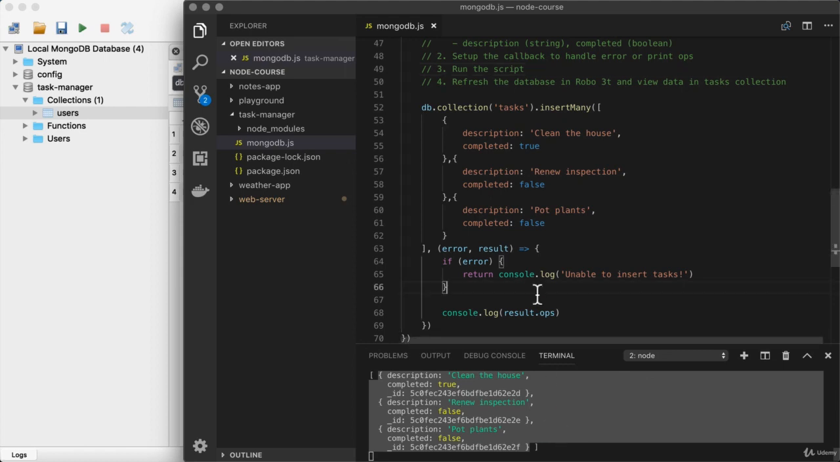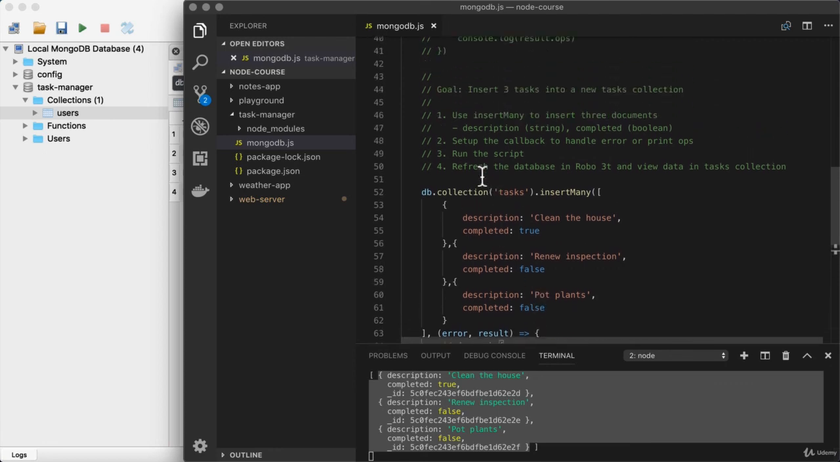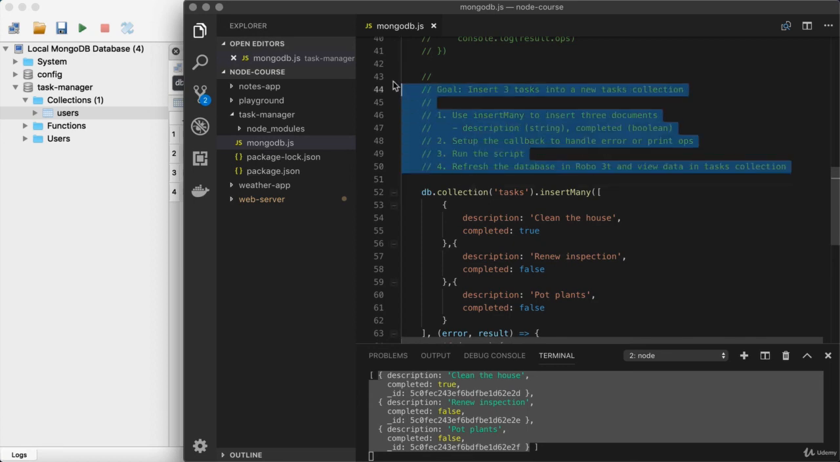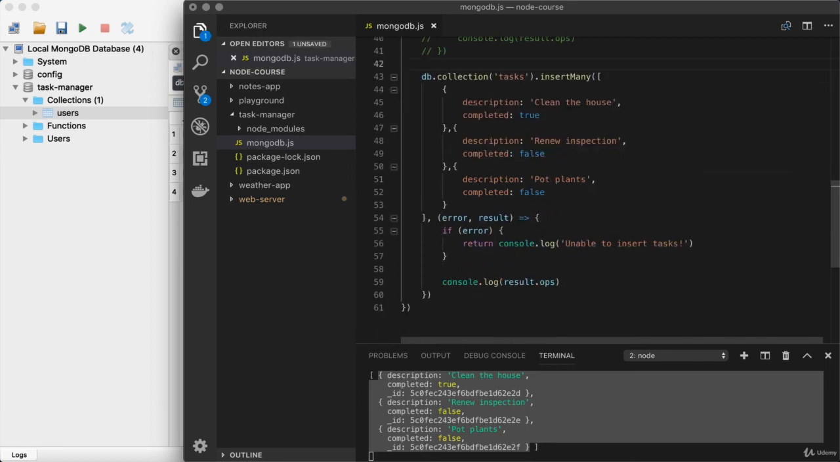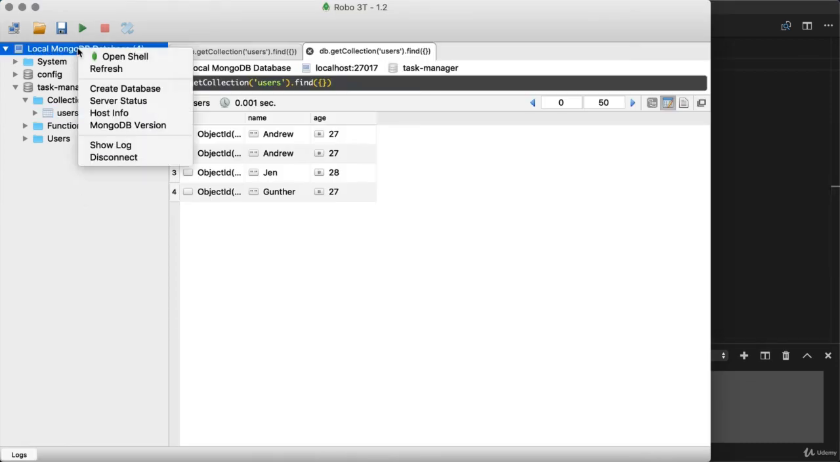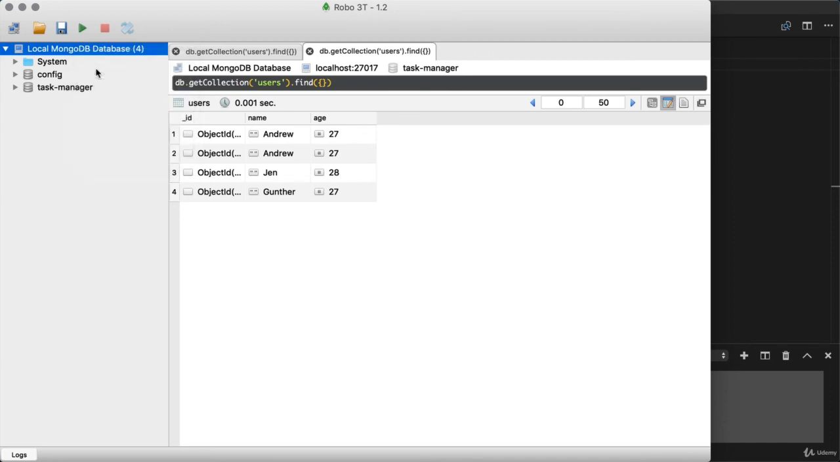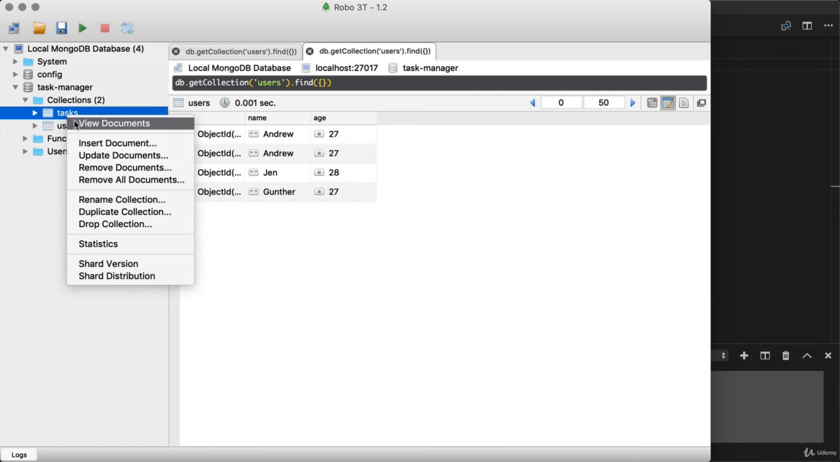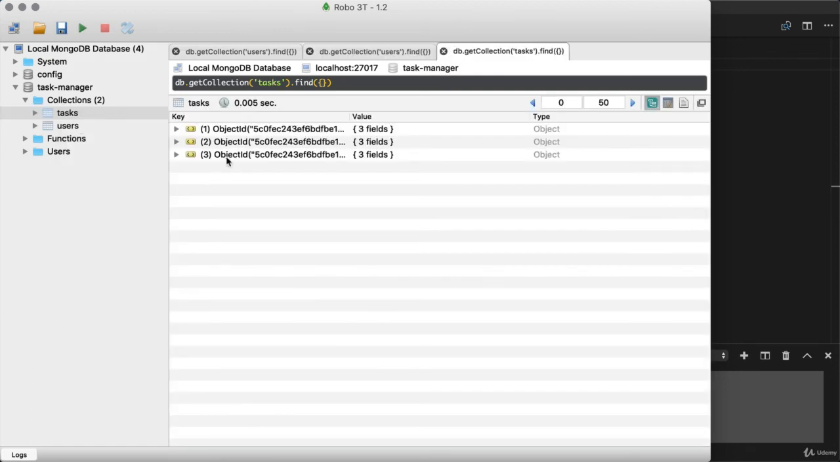Now we can move on to the final step, which is step 4. We want to refresh the database and view our data. Before I do that, I'll remove the challenge comments since we're all done with them, and I'll shift over to Robo3T. Now here, we don't have the collection showing up, but if I right-click and click refresh, we can open up Task Manager, and we can now see we do have that second collection, tasks, and I can view the data inside of there. I'll right-click it, click View Documents, and right here, we have our 3 documents showing up.